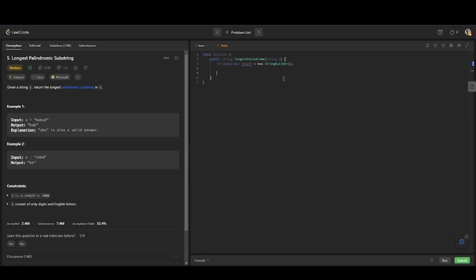Now we're going to create a standard for loop to loop through the given string. Then we have to check for odd and even length palindromes. We're going to do that with a nested for loop, so we'll call that j.